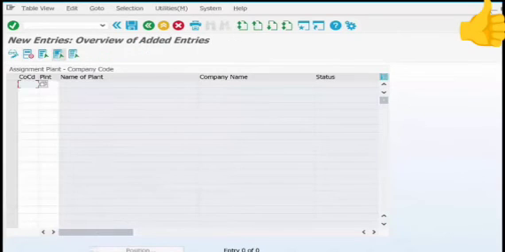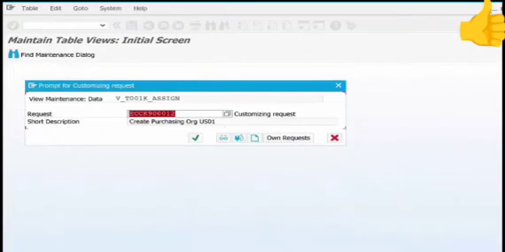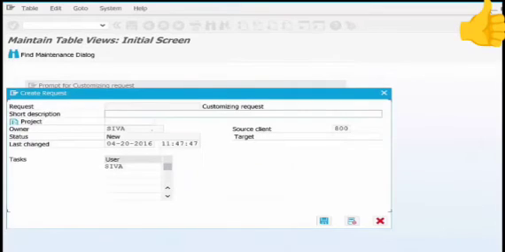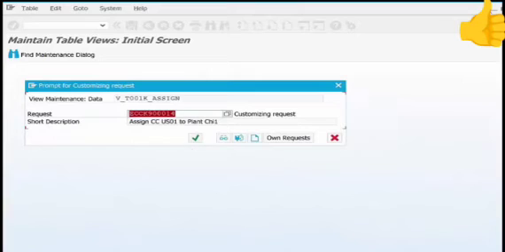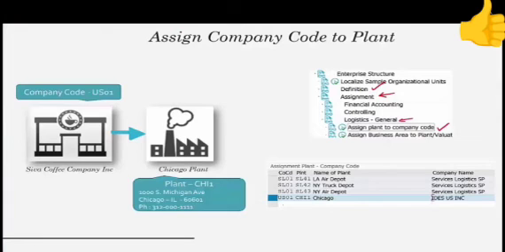So go to new entries, type in US01, that's the company code, and plant is CHI1. Hit enter and save. As usual, go here and give a description saying assign company code US01 to plant CHI1 and click save. Hit OK. Alright, so this section is done.